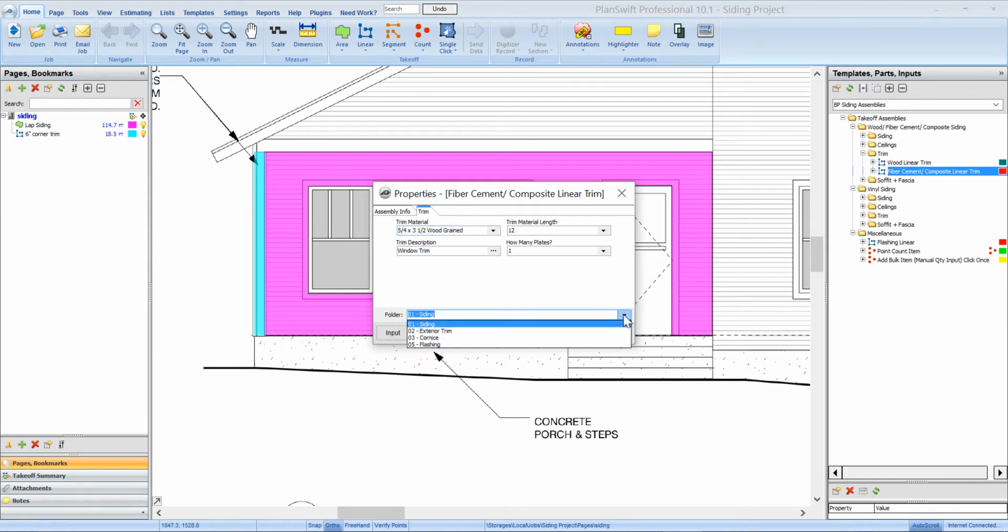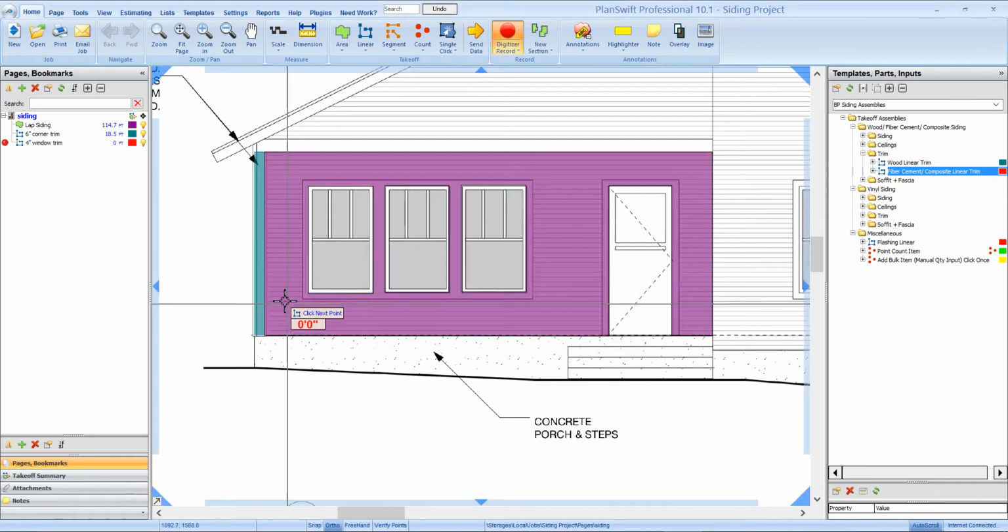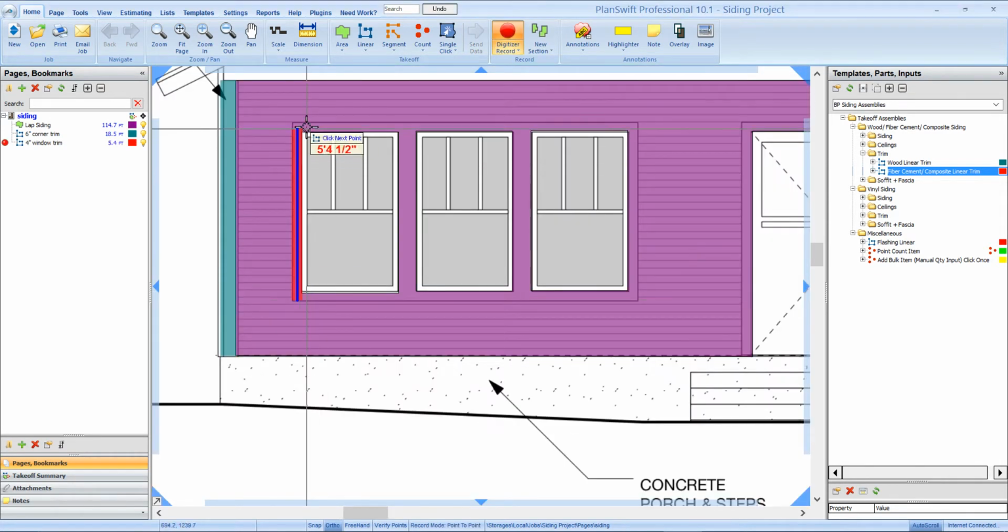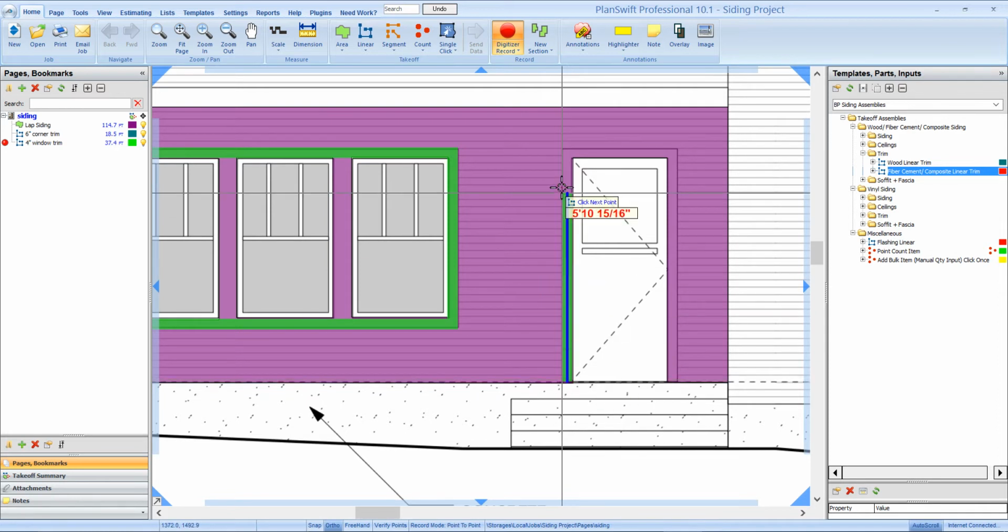And we're going to put this material in our exterior trim folder. So we'll do that drop down. Select OK, run around and do our trim takeoff for our 4-inch trim.